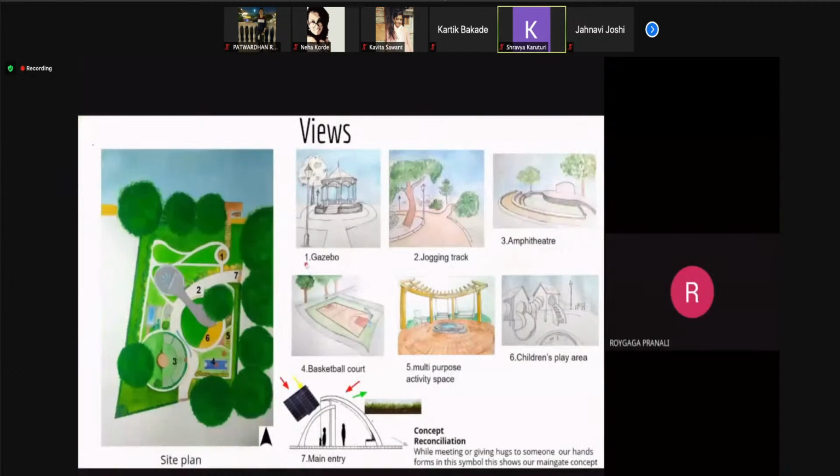These are the views of various landscape features on our site: the gazebo, jogging track, amphitheater, basketball court, multi-purpose activity space, children's play area, and the main entry exit.